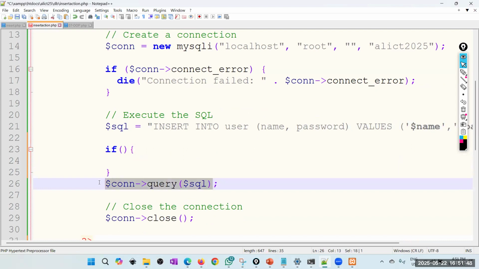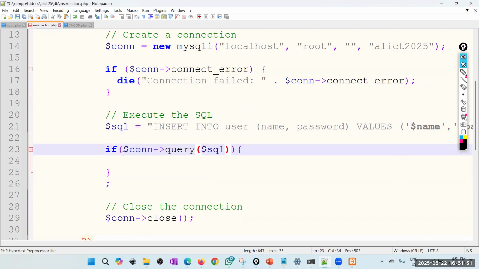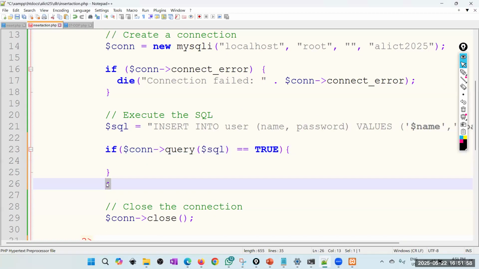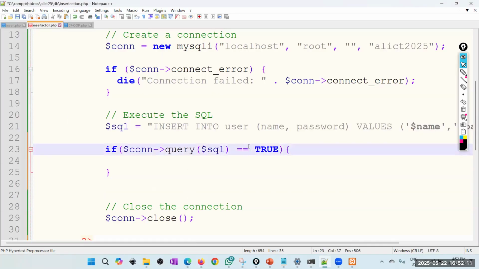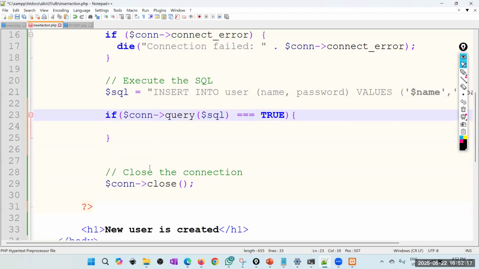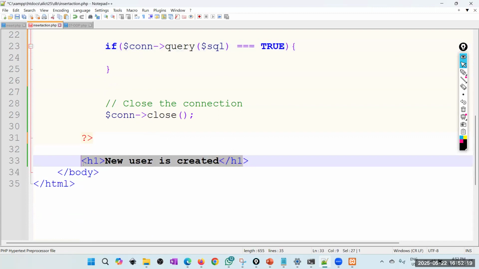So, this same statement, if it is true, capital TRUE, that means success. If it is not true, it is not success. You can use three equal marks, that means exactly equal. So that means success. Now my success message, I will put it there because this is hard coded. You can't say always a new user is created, there can be error.